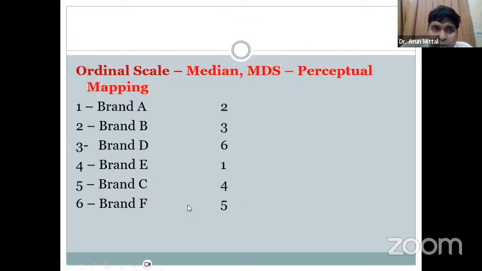Now, next is the ordinal scale. Ordinal scale means ranking. We are ranking the phenomena like rank 1, rank 2, rank 3, rank 4, rank 5. So suppose there is a brand A, and you want my likings for the toothpaste brands. Please do not worry about median, MDS, perceptual mapping. These are the statistical techniques I have written. So just leave them right now.